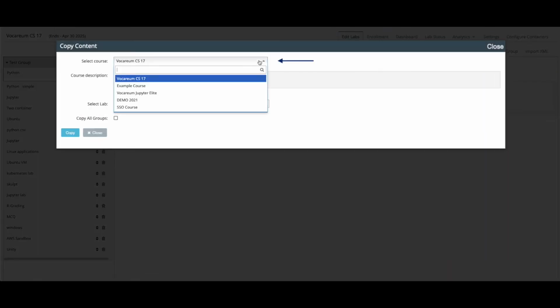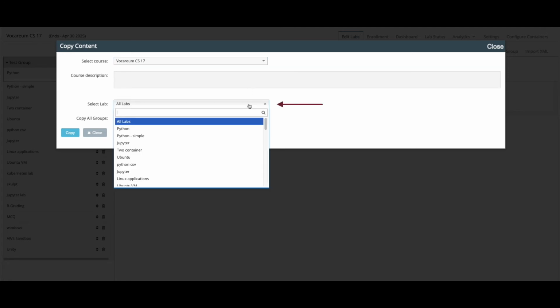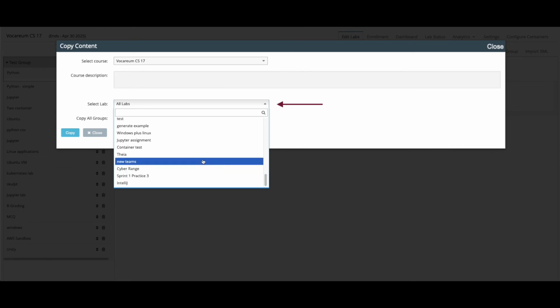Under Select Course, you will be presented with a list of courses that you have a teacher role in. Pick a course and navigate to Select Lab, and that will present you with a list of labs that is in that specified course.